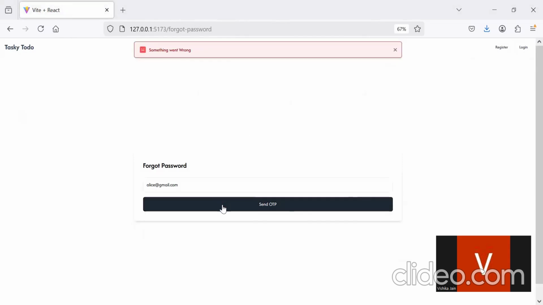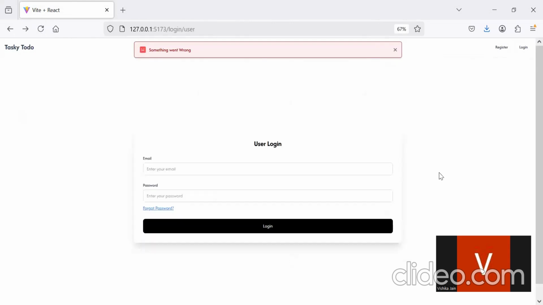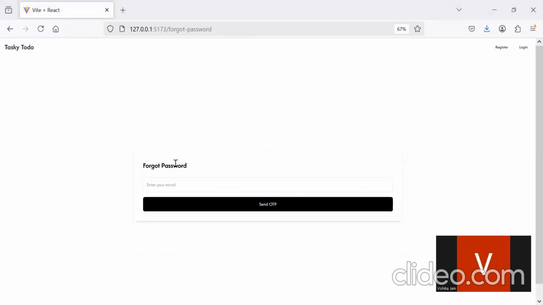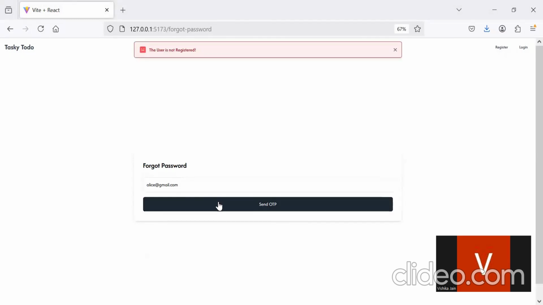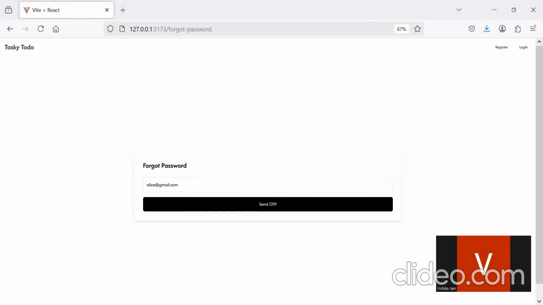All my passwords, everything has been successfully stored properly, all that. Something went wrong. If I say forgot password and I enter the password of that user role, and if I send the OTP, it will say the user has not been registered yet. Okay, let me go in.